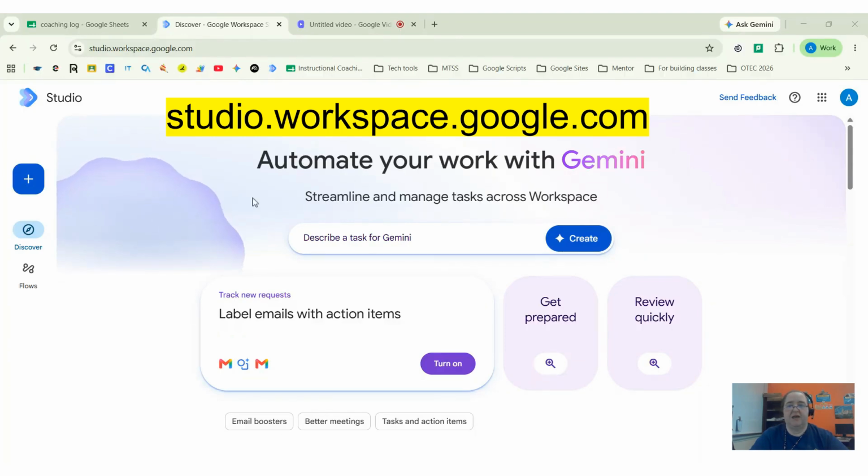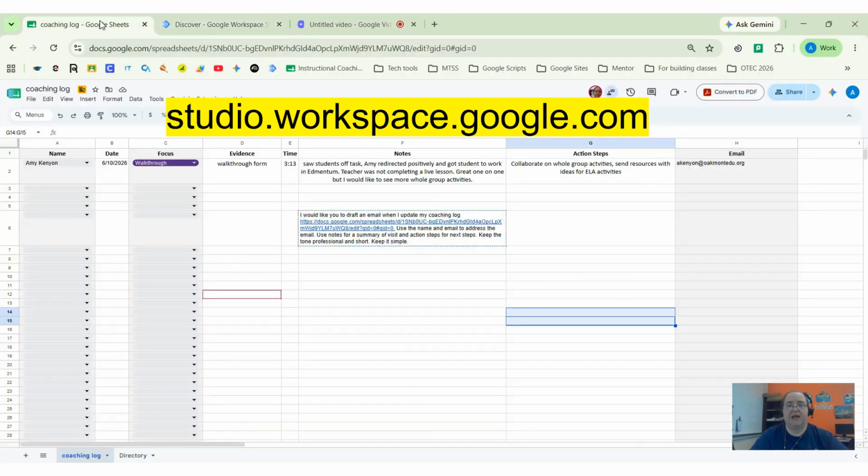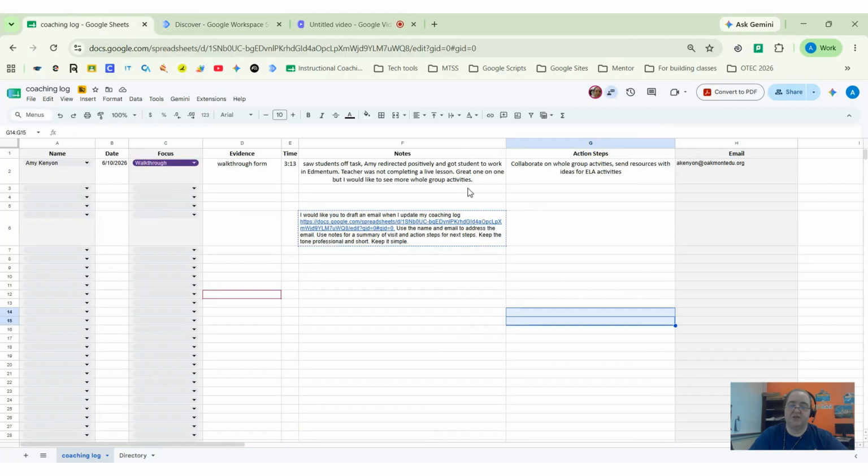So I want to set it up so that when I add to my coaching log next year, it will send a follow-up email on the coaching visit. So every time I visit, I need to record it in this log, and I would like it to just draft that email for me so that I'm not taking the information that I already put in the spreadsheet and reformatting it to make an email.